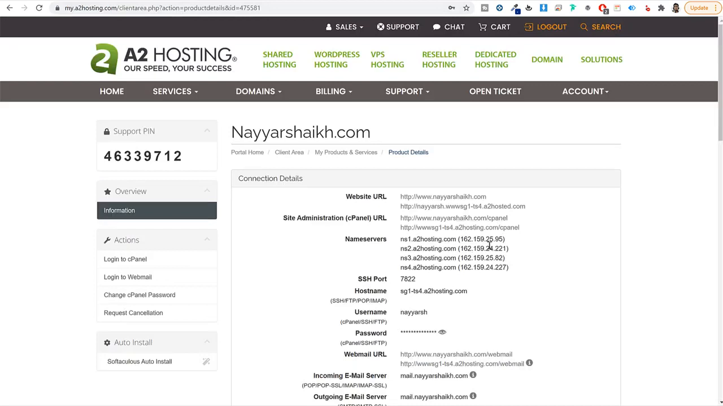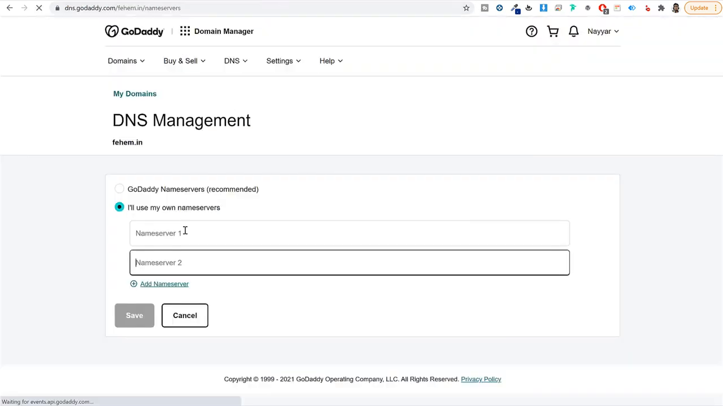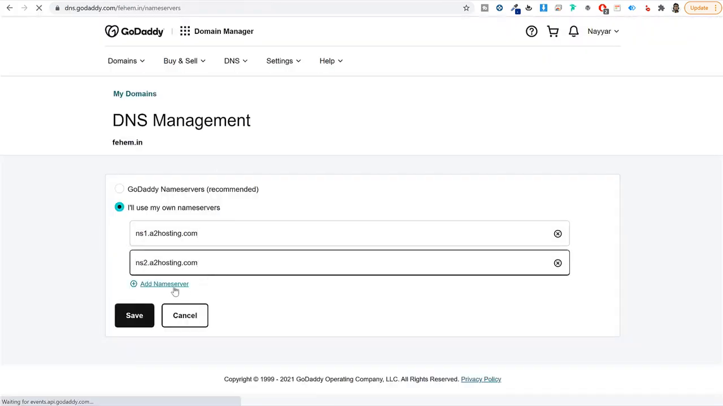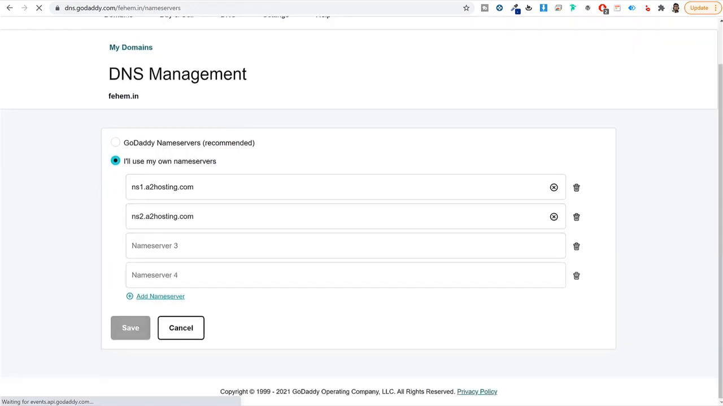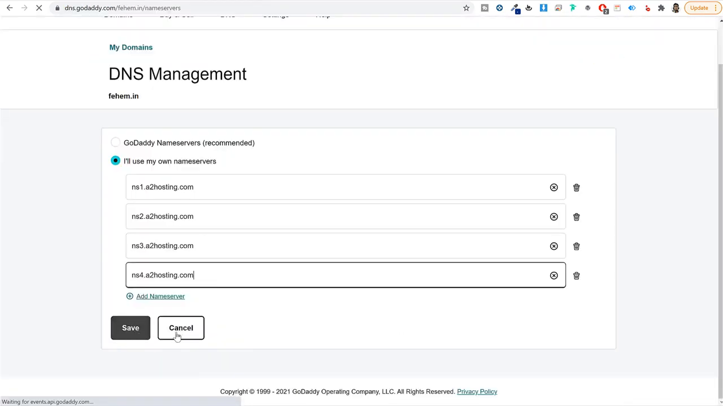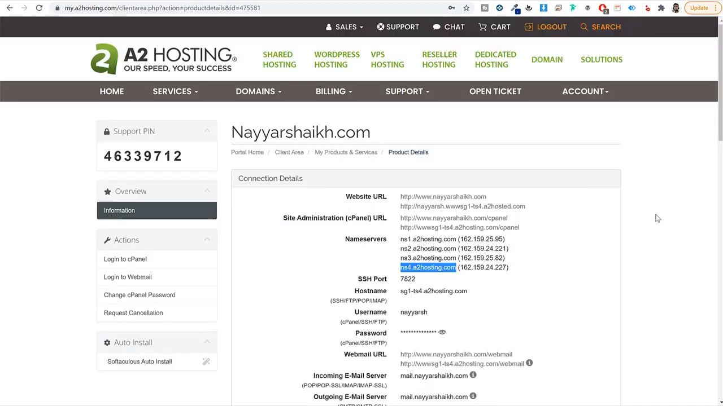Now delete these name servers from here. Come to your website, and here as you can see, instead of 2 we have 4 name servers. So copy your name server number 1, enter it under line 1, copy your name server number 2, enter it under line 2. Now click on add new name server because we have a few more. Copy your name server number 3, and after that your name server number 4, just like this, and click on save. Now once you click on save, it can take up to 24 hours to link your domain name with your hosting. By that time we can do a few more things.